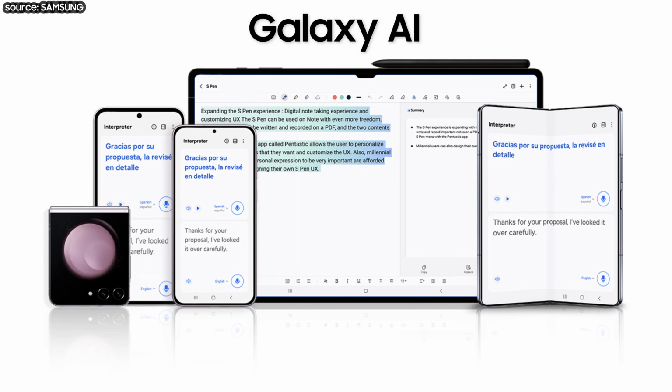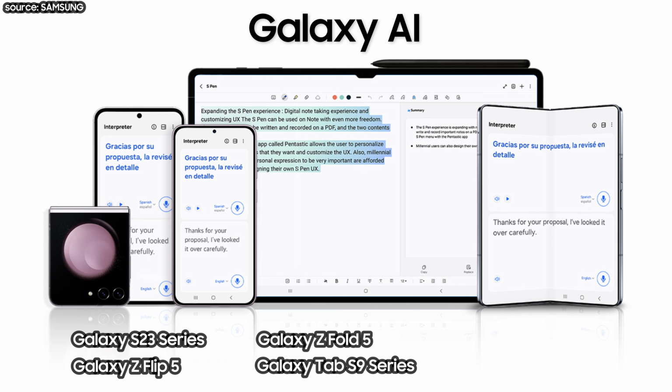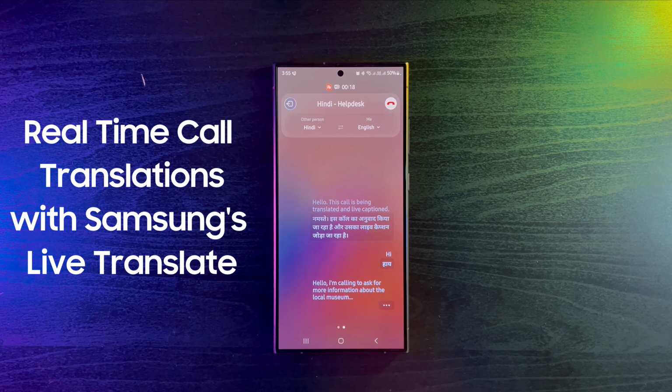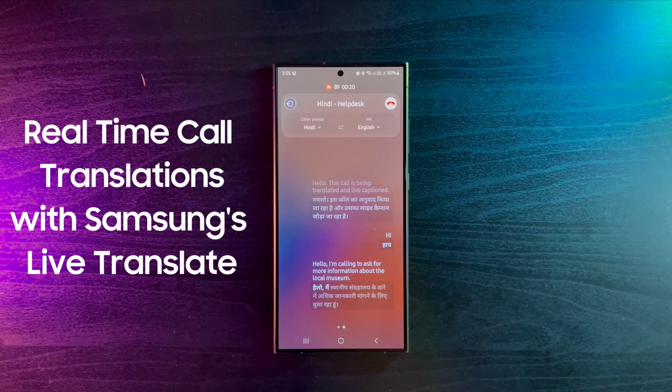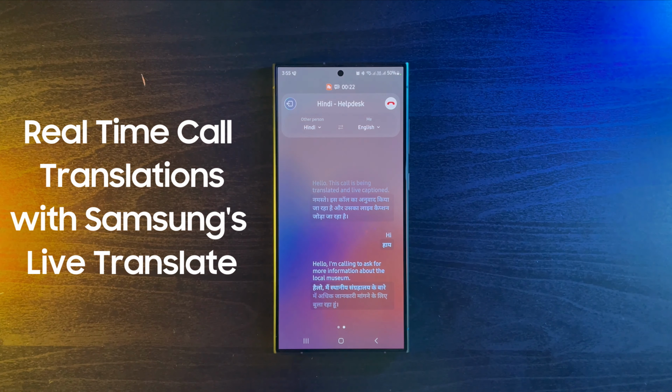And speaking of updates, Samsung is also planning to roll these AI features to some of their older devices, like the Galaxy S23 series, Galaxy Flip 5 and Galaxy Fold 5. They are expected to receive this update by the end of March 2024. Also, at the time of making this video, they just released an update to their language models to improve the translation feature. And that's our thoughts on Samsung's real-time call translation feature using Live Translate.